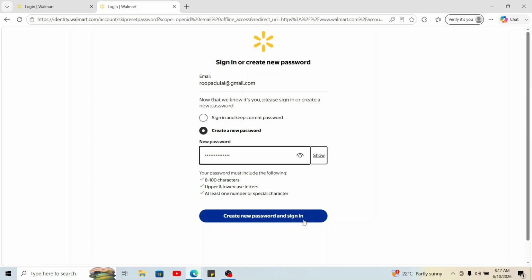So that is how you can reset your password or recover your Walmart.com account.